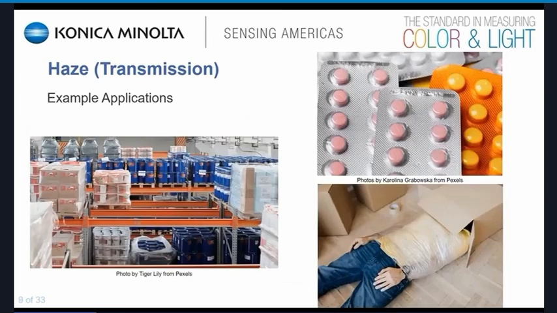Other applications for haze measurement have to deal with plastic films and packaging. So you want low haze on your plastic films that would be packaging materials for bulk shipment, because the plastic film will protect the material and keep it dry, but you need it clear enough so that you can identify what is in the actual package.